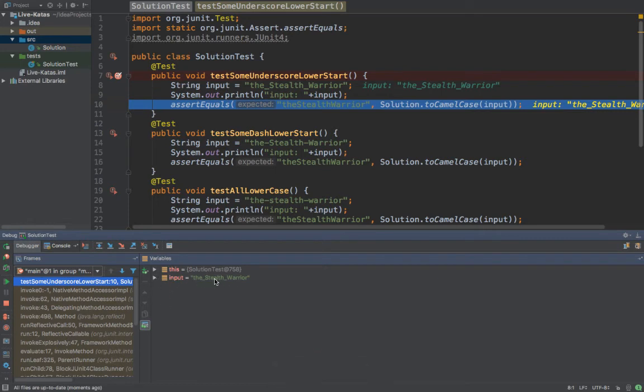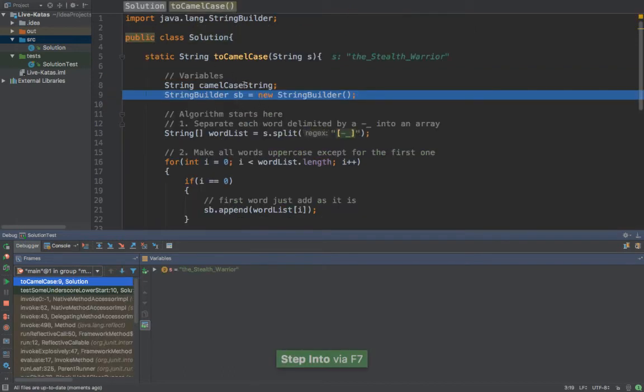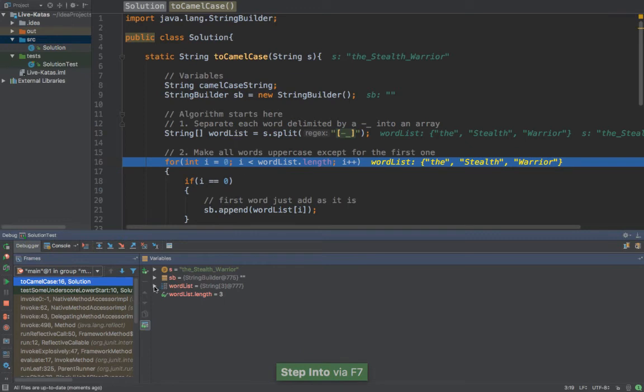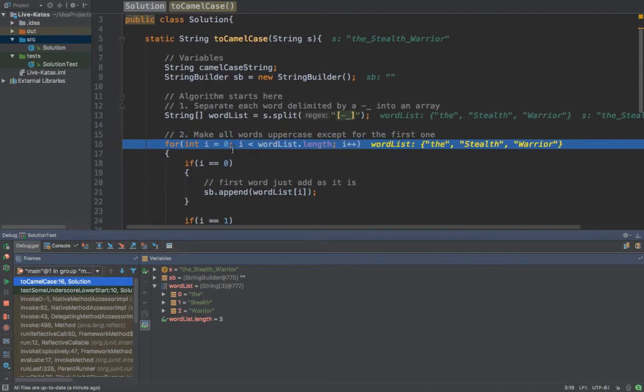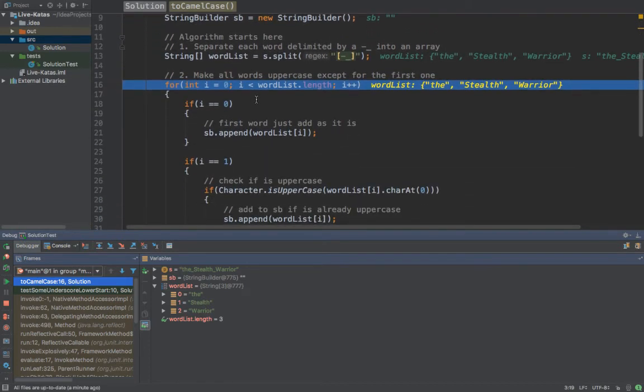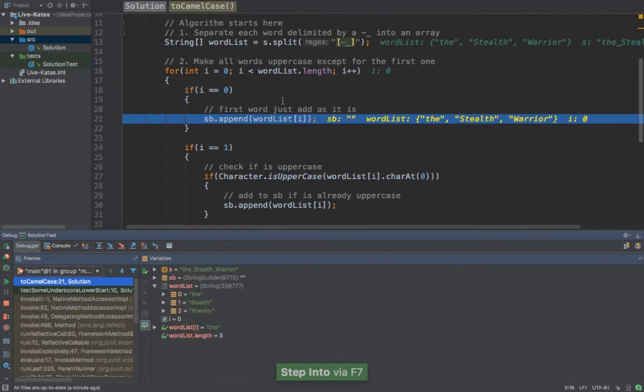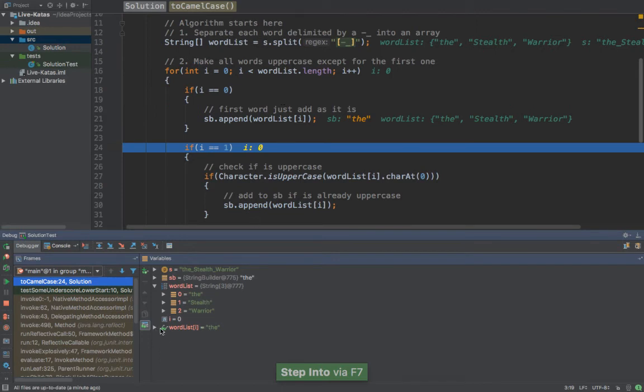So we know that the input is to Stealth Warrior. Now we are in our method. So let's check the word list to make sure that the words were split correctly, and they are. Okay, let's keep going. All of the words in this case are uppercase, so everything should work correctly. The first word, nothing should happen. It should be appended, and it was appended, as you can see here.